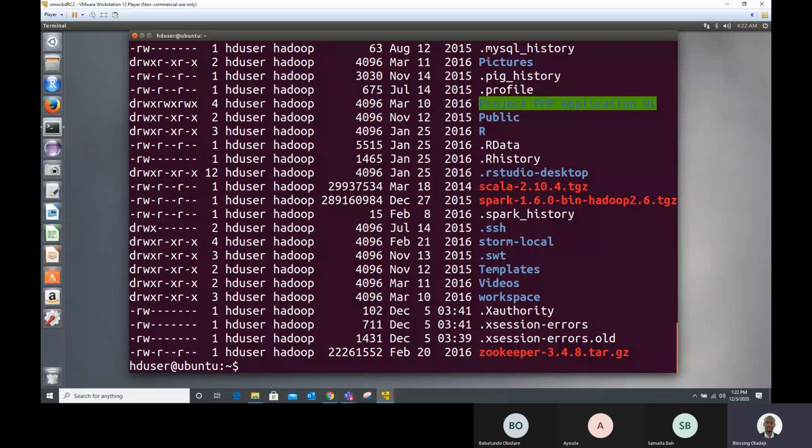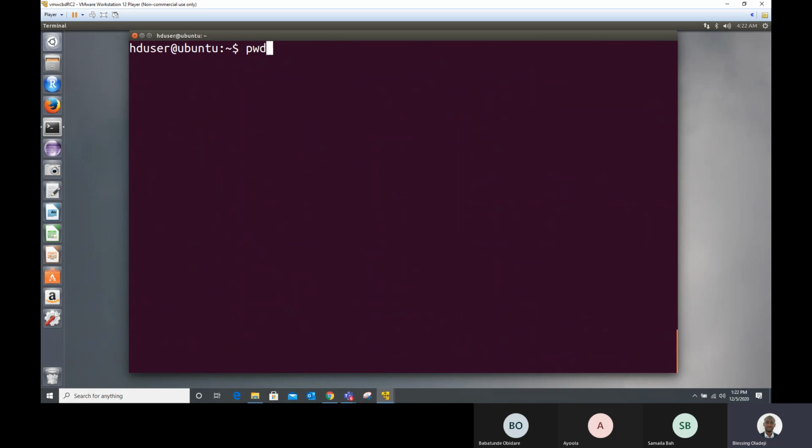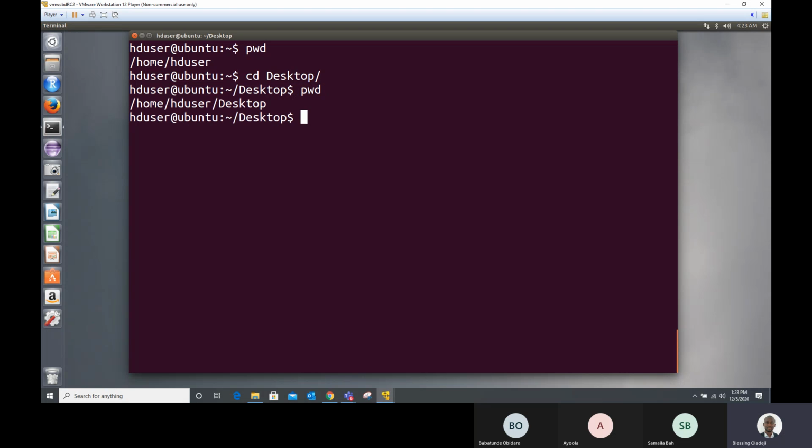LS is the command. So what is my present working directory? If I want to know my present working directory, what do I type? PWD is what I type. So my present working directory is not the desktop, so I want to navigate to the desktop. What command do I run to navigate to my desktop? CD. Okay, so I can do cd desktop. Yes. So now I'm on the desktop. My present working directory is desktop.